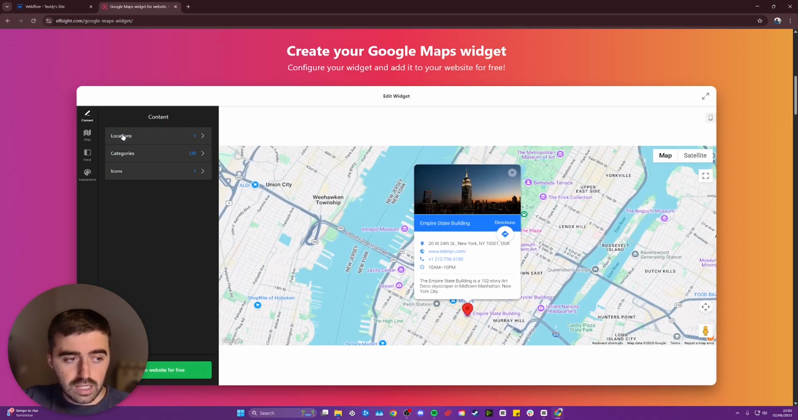And then you'll be taken to this page right here, which is where we now need to start customizing the Google Maps widget to our liking. Now, bear in mind that the content that you see right here might be a little bit different depending on the type of template you choose, but it's all pretty self-explanatory and super straightforward.